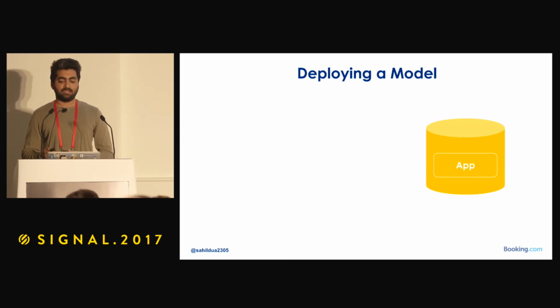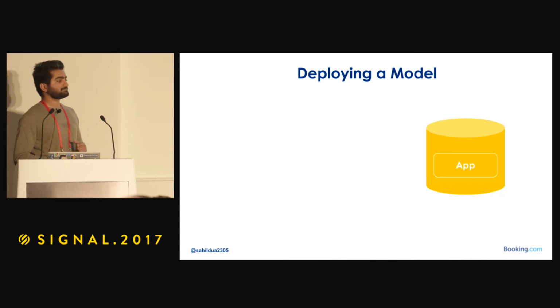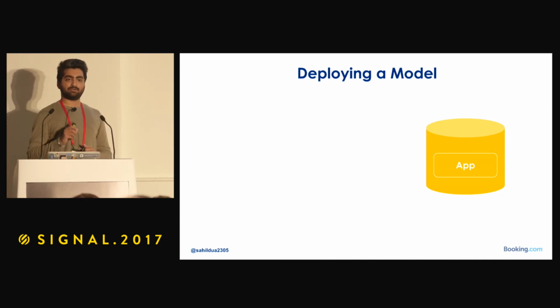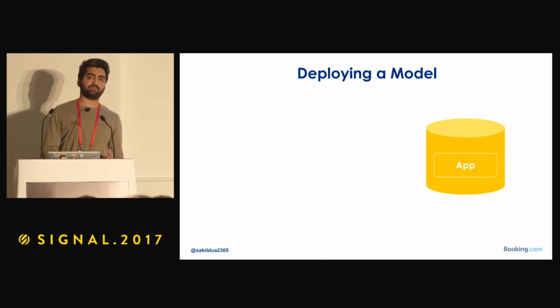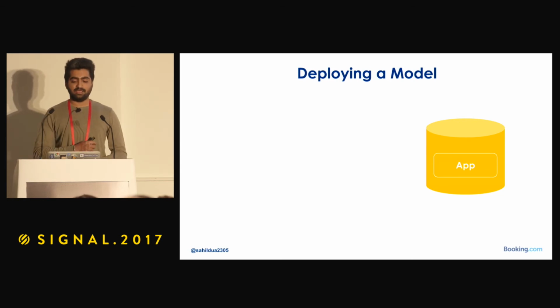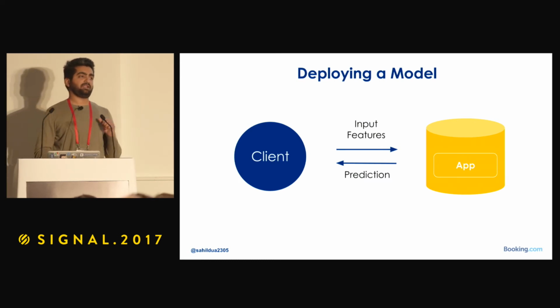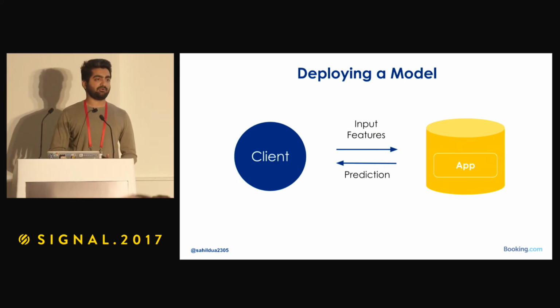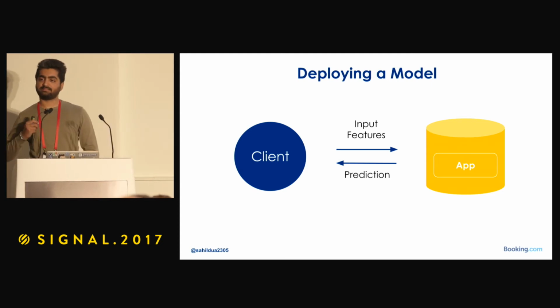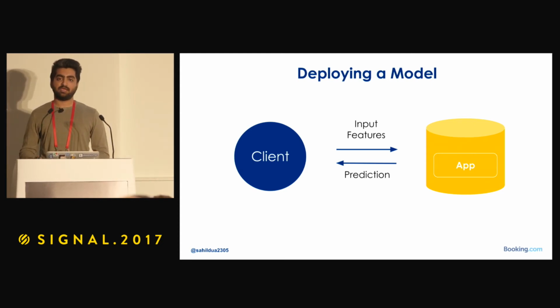And so this is how it looks. We have an app running that does the same stuff that I mentioned in the last slide. It is able to serve predictions using this mechanism. The client just has to send a GET request with all the input features and get back the response, which contains the prediction which you are expecting from that particular model.